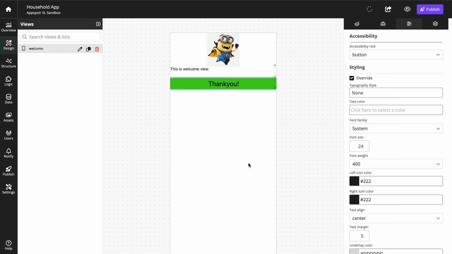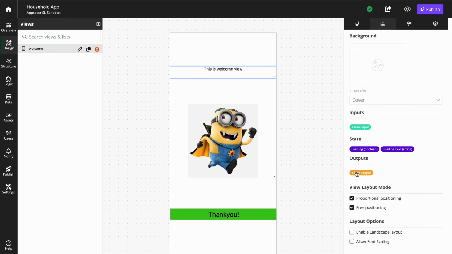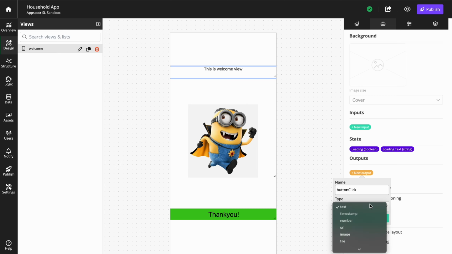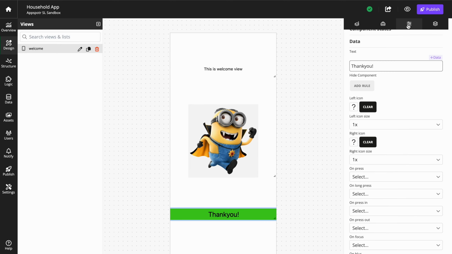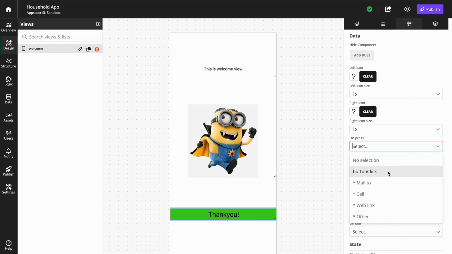Now, let's make this button interactive. Open the View Properties tab and go to Outputs. Click New Output, name it Button Click, and set it to Event. Then, go back to the button, open Component Properties, and under On Press, select Button Click. With that, the button is ready to trigger an event.